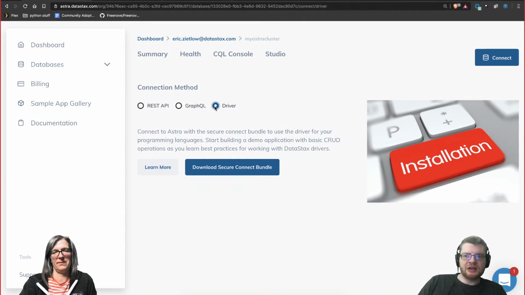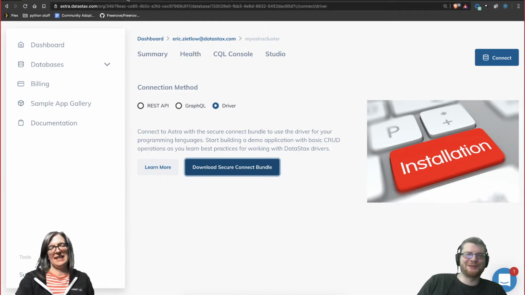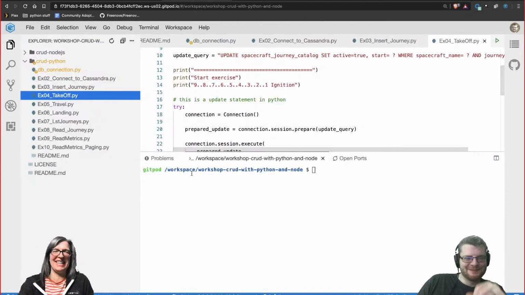We're going to go over to the driver though, and we are going to right-click on Download Secure Connect Bundle, and save link. Copy the link. Yes, copy the link. I do that every time when I'm doing it myself. Habit. Just copy the link address.